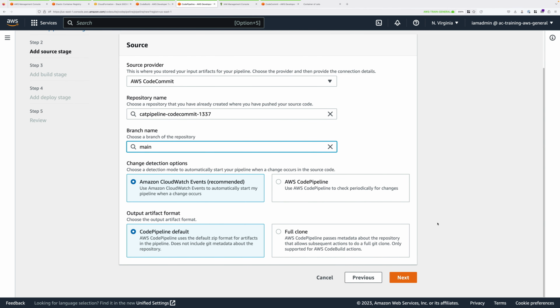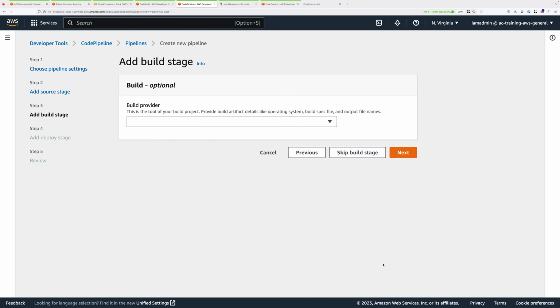Now, in terms of the change detection options, you can have CodePipeline periodically check the repository for any changes, but we're not going to use that. Or you can use CloudWatch events, and this means that whenever any events happen to the CodeCommit repository, this will automatically be detected in an event-driven way by CodePipeline. And that's what we want. So we're going to pick Amazon CloudWatch events, and for output format, we're just going to use the CodePipeline default. This means that the default zip format will be used for artifacts in the pipeline, and that's fine, that's all we need. So go ahead and move on to the next step, which is the build stage.